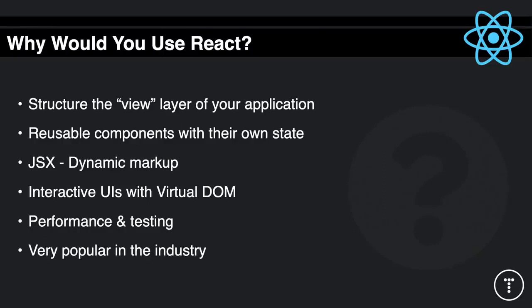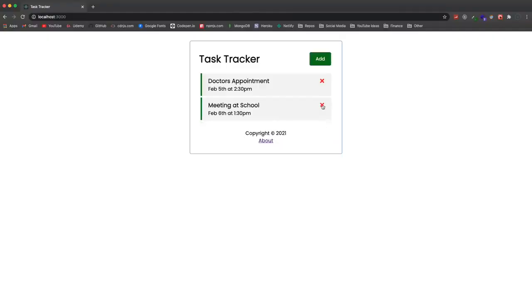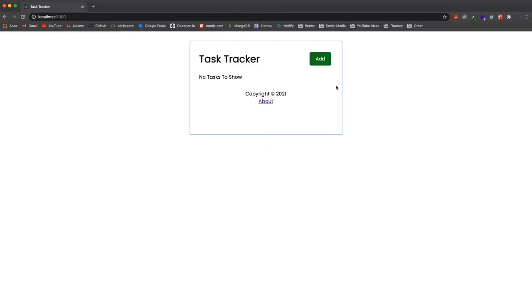Now, the apps that you build with React are very interactive because it uses something called the virtual DOM, which is the document object model. So what this does, it allows you to update parts of the page that need to be updated without reloading it. So if you have a list of users, or in our case a list of tasks, and you want to delete one of them, it doesn't have to reload the page. It does everything behind the scenes.